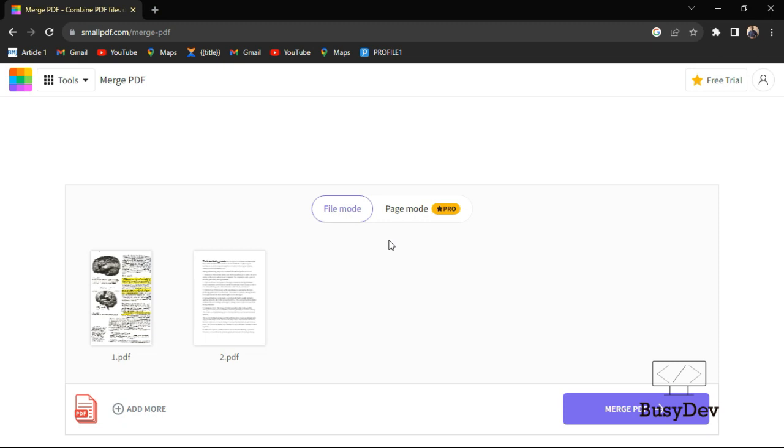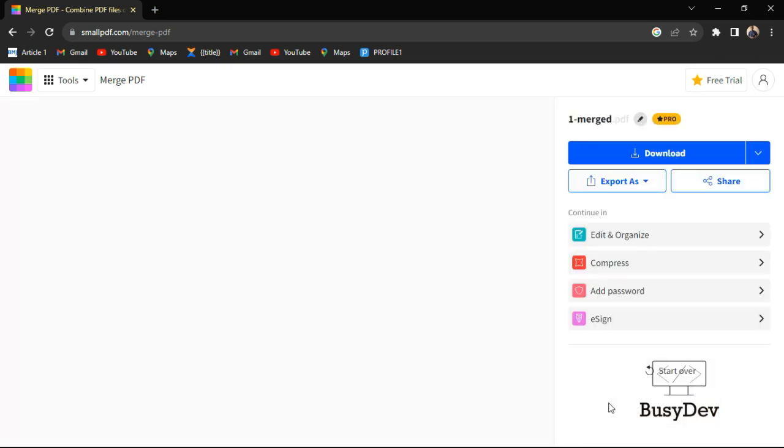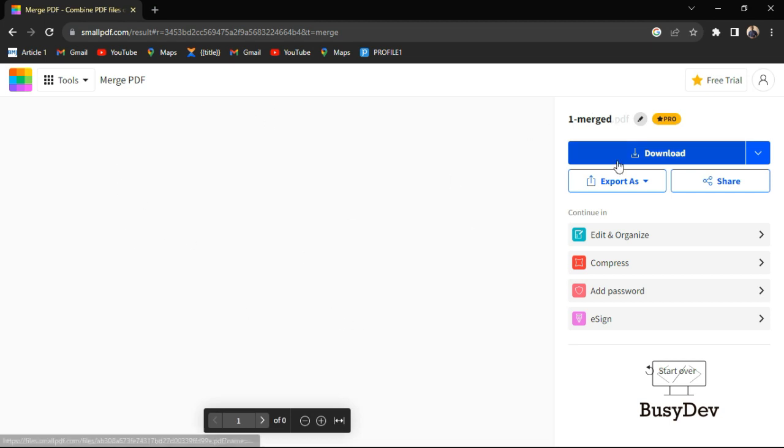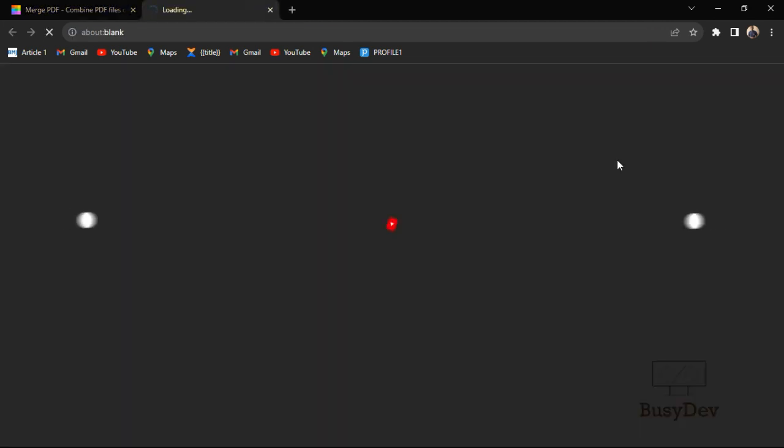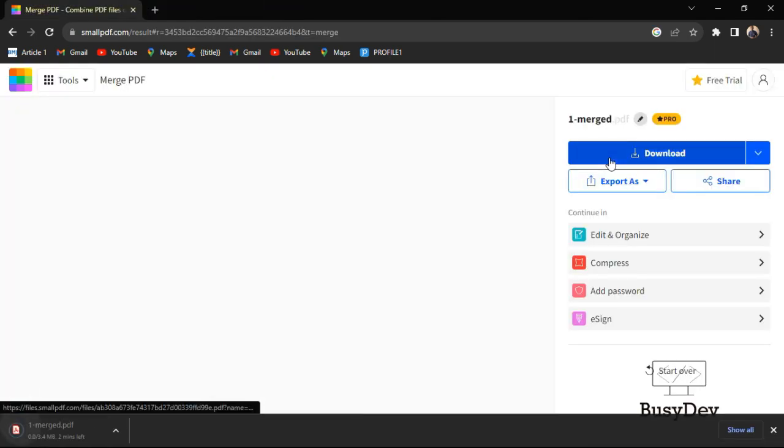So we click on merge PDF, and then the merger happens. When the merger happens, there's a download button over there. We click on the download button and straight away we expect the files to download onto our machine. Okay, so this is also another great way for you to merge files that you want to put together.